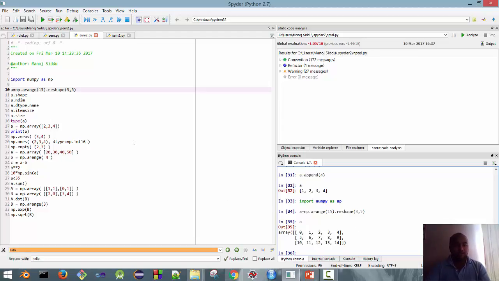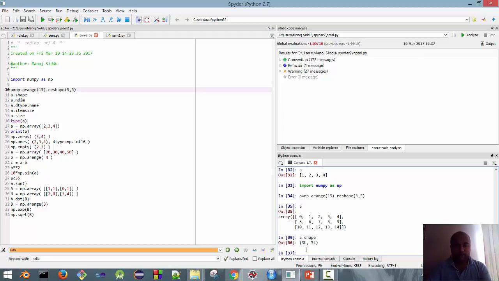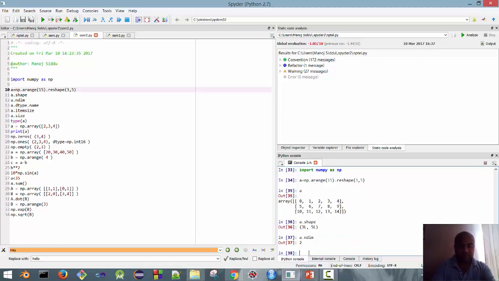So the next inbuilt function is a dot shape. It shows the dimensions of the array, like 3 rows and 5 columns. Next is the number of dimensions of the matrix. Since it is a two-dimensional matrix, 2 is displayed here. Next, if you want to know the data type, you can give this function.